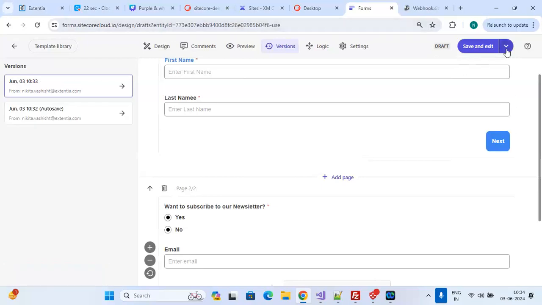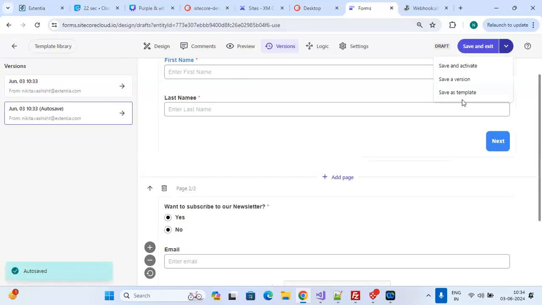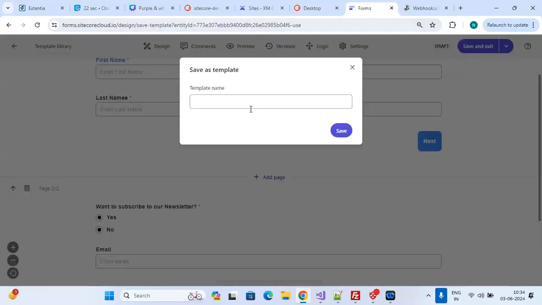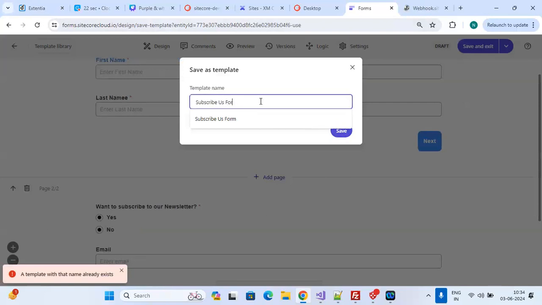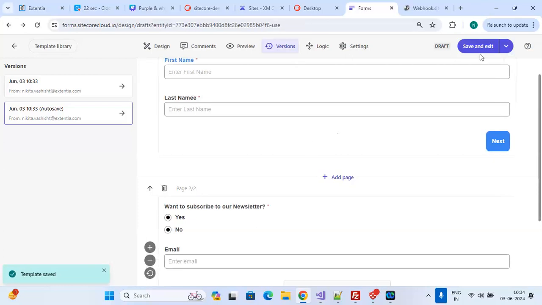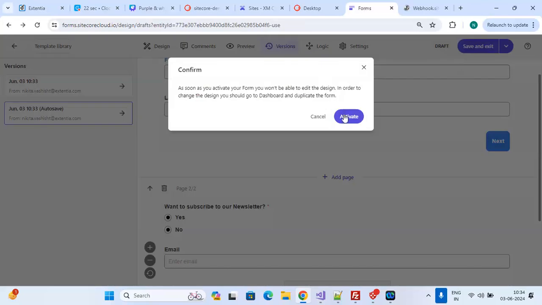Then another thing that we have is to save our form as a template. If we want this form to be available in our templates, there is an option to save it as a template. That also we can do. I can just simply write subscribe us form and I'll save this. Give it this name, subscribe us, and I'll save it. So my template is now saved. And now everything is done. So I'll save and activate my form.